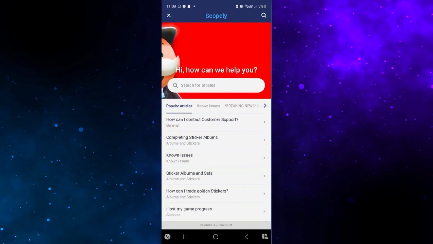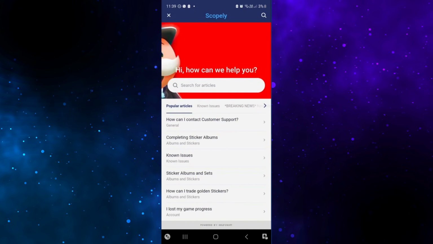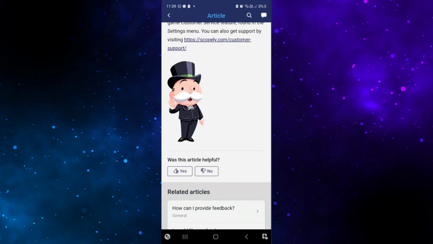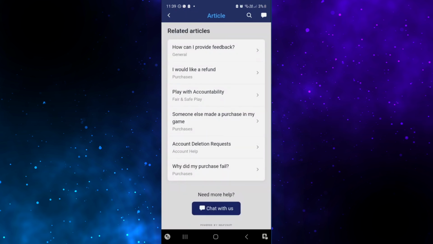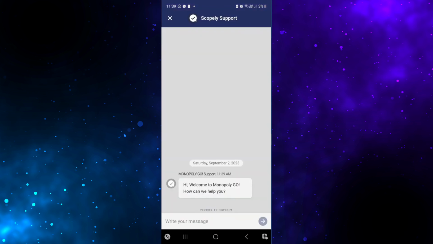Don't worry too much about what's on the screen here. Just open any article listed. It really doesn't matter which one you choose. Once the article opens, scroll all the way down to the bottom. You should now see a button that says Chat with us. Tap on it. This will connect you to a live support chat.